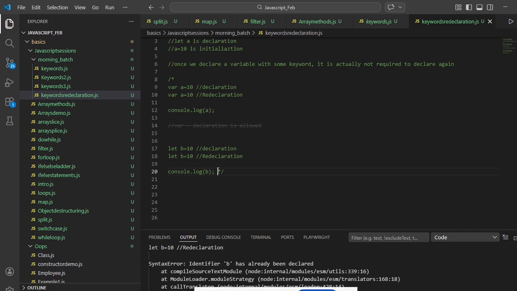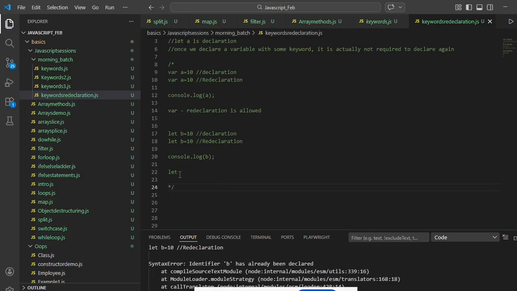But yeah, so what did we see so far? Let me declaration is allowed or not, okay. See, in var, declaration, redeclaration is allowed. But what about let? Redeclaration is not allowed, okay.